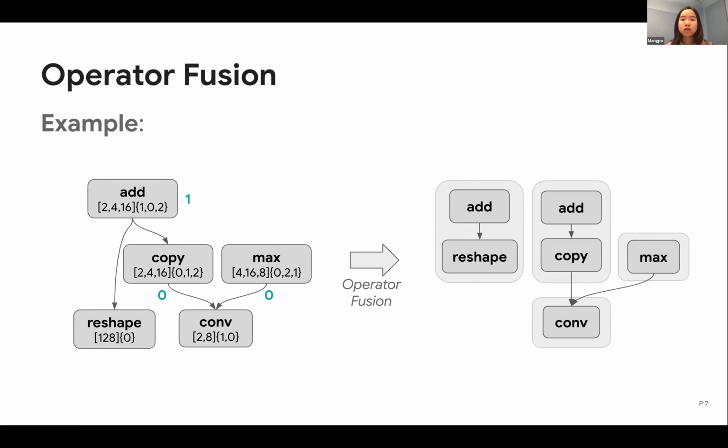When add is fused with reshape, it means that the intermediate output between add and reshape, we don't have to save that into the main memory, right? So we reduce this access to main memory, which could reduce the end-to-end operation time. So when add produces an output, reshape can consume that immediately, right? So fusion can help reduce this memory traffic, but it also has a downside.